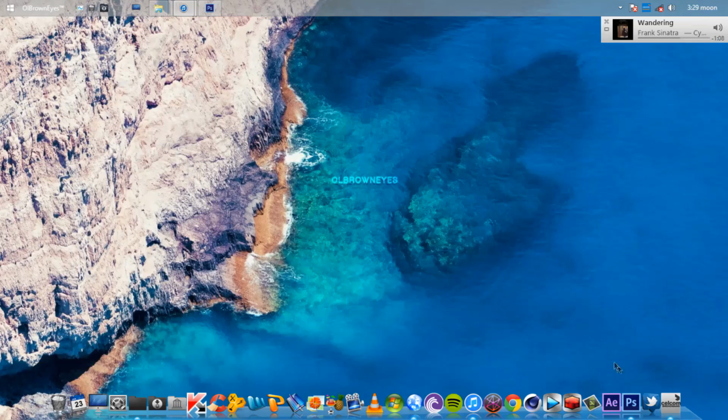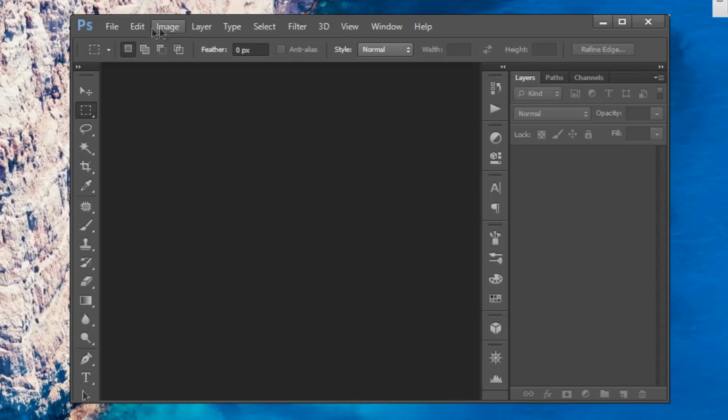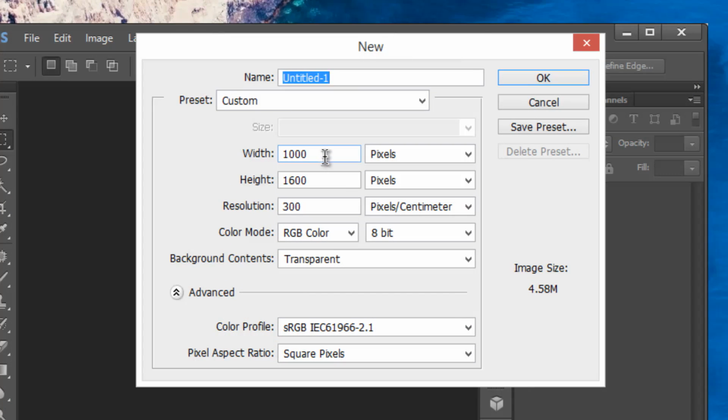Open up your Photoshop and create a new document by going to File, New and set the width to 1000 pixels, height to 1600 pixels, resolution to 300 and the background contents to transparent, and click OK.